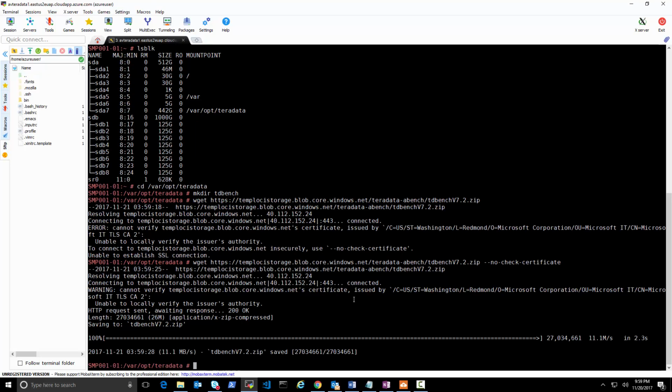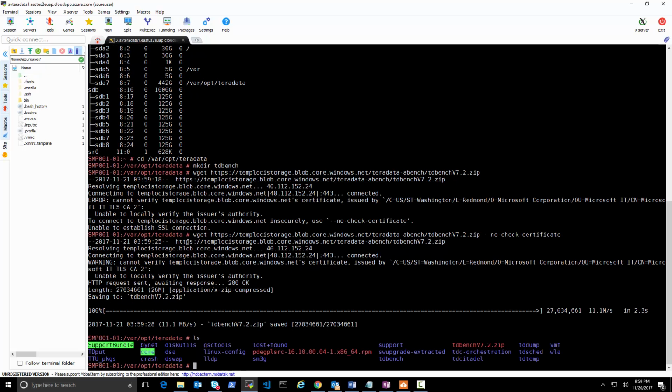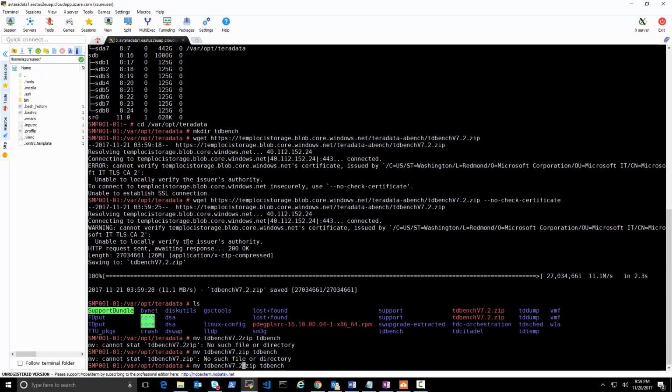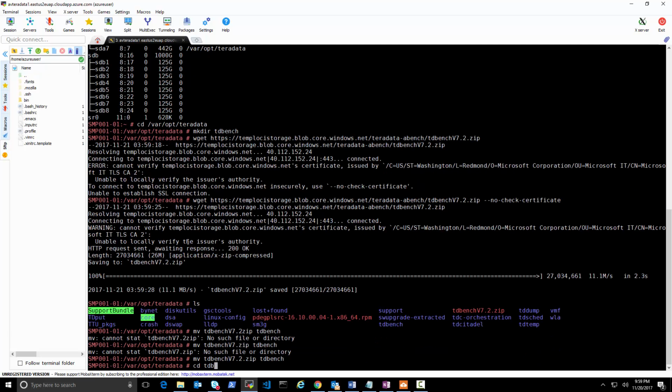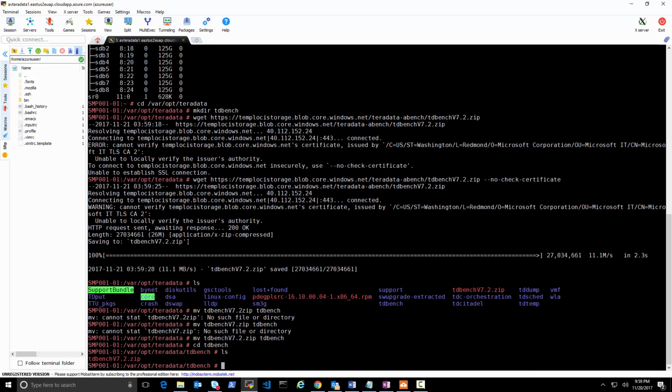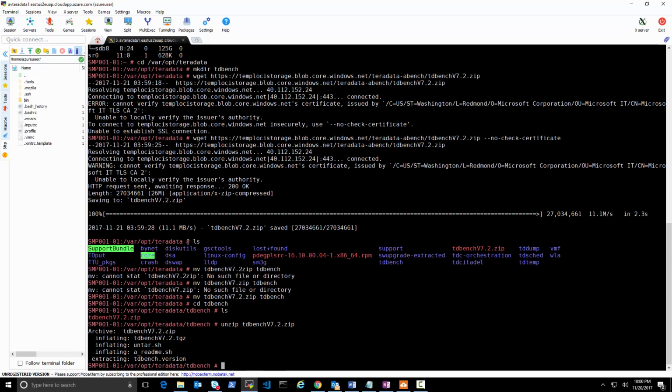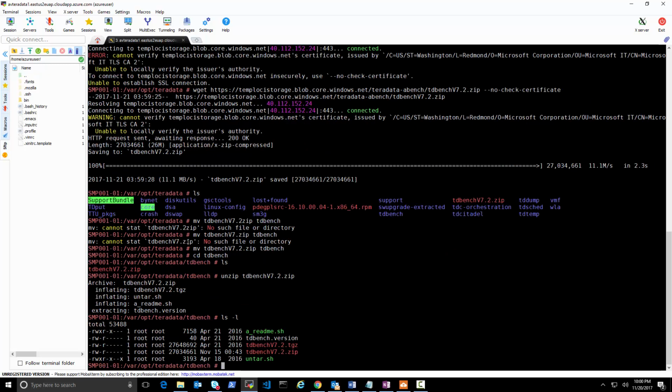The first time it gave me an error because it was failing to check the SSL certificate. And you can see the TdBench files here. Move it into this directory, and we'll unzip it. So we see these files came with it. Okay, and there is a file called untar.sh, so we'll run that.